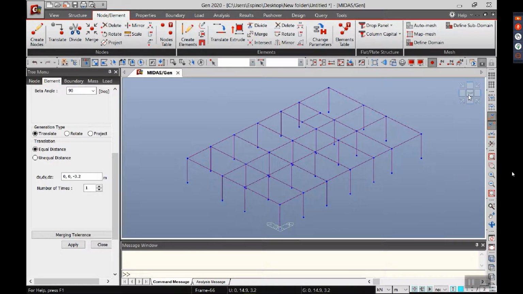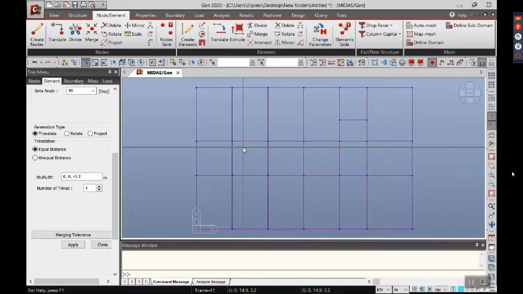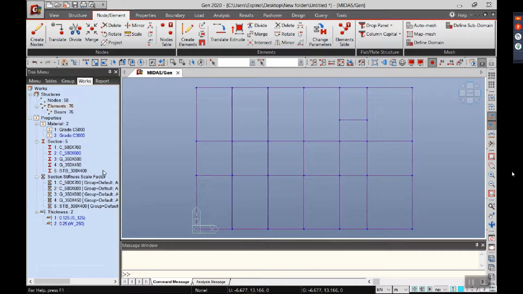So again, going to the top view, we can also assign the section of the interior columns. So how do we assign the section of our interior columns? Just like before, you can just go to the drag and drop. So first, let me go to the toggle work tree. So I can go back to work tree using select single, selecting those nodes.